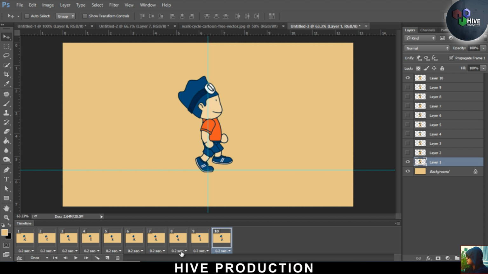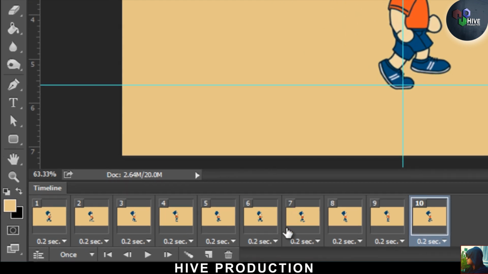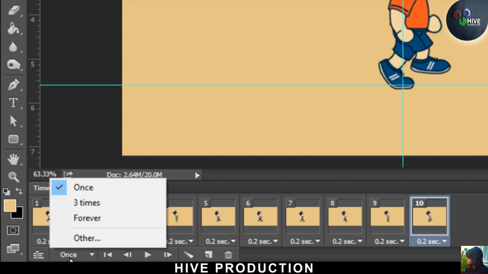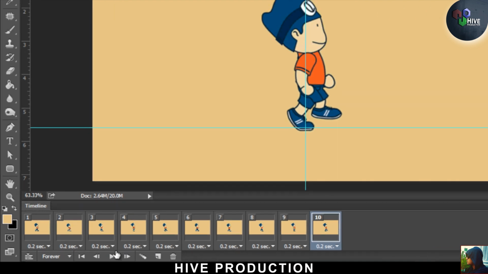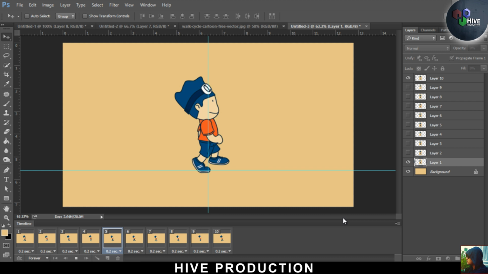The next step, which is the last step, is that we need to play it in animation form. I can easily play with this play button, but furthermore I need to set something called Once. Once is actually a looping selection. Either you want to play just one time, three times, or forever. I'm going to select forever, and now if I play, you can see this is the proper animation, the character is walking.